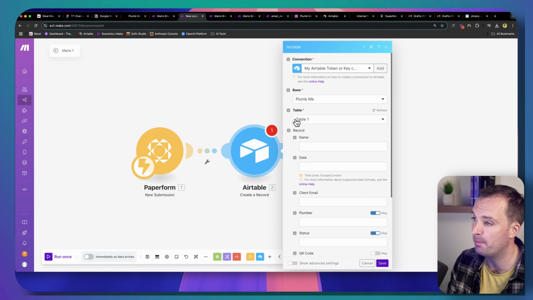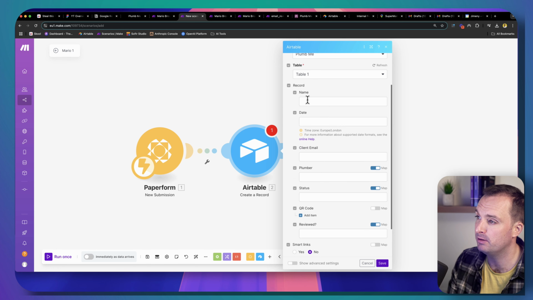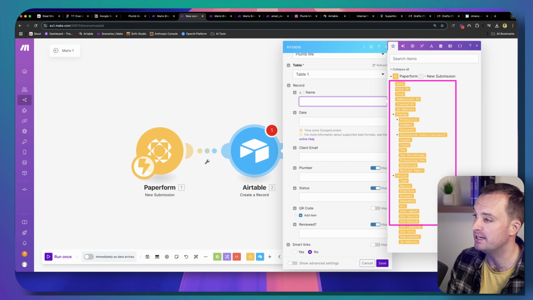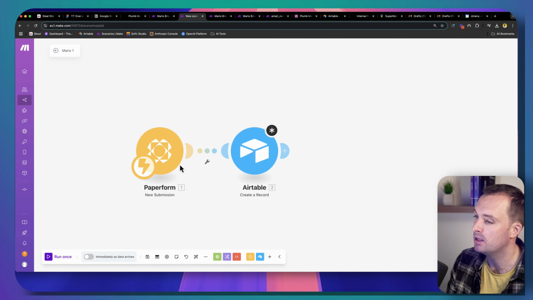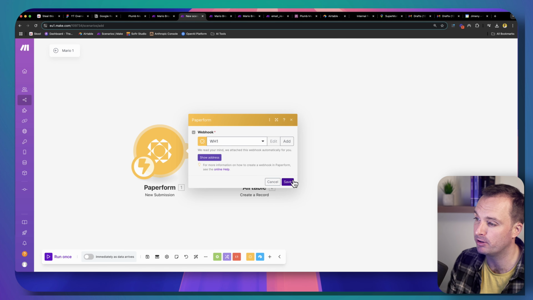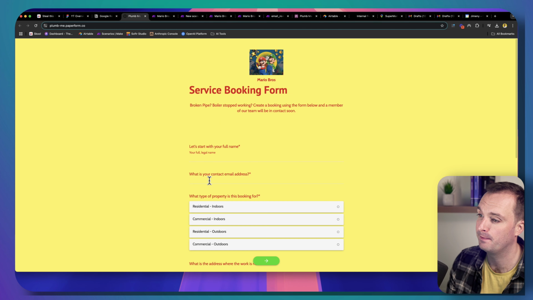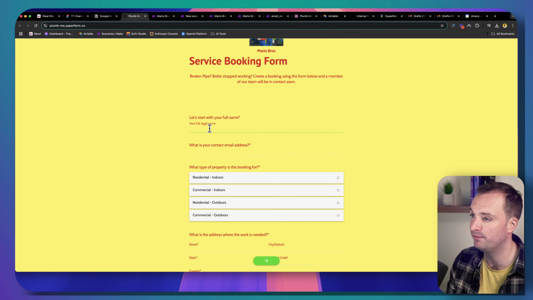So now we've loaded up our base and our table. What we want to then do is pre-populate the information with data from our paperform. So all we then need to do is come in here and identify the information. Now what you might find is that the information here isn't actually what you need yet, and that's probably because you haven't run the scenario. So one recommendation is that you run the process once, then it will update and provide you with the most up-to-date. So in this instance, we can just go out and fill out the form.